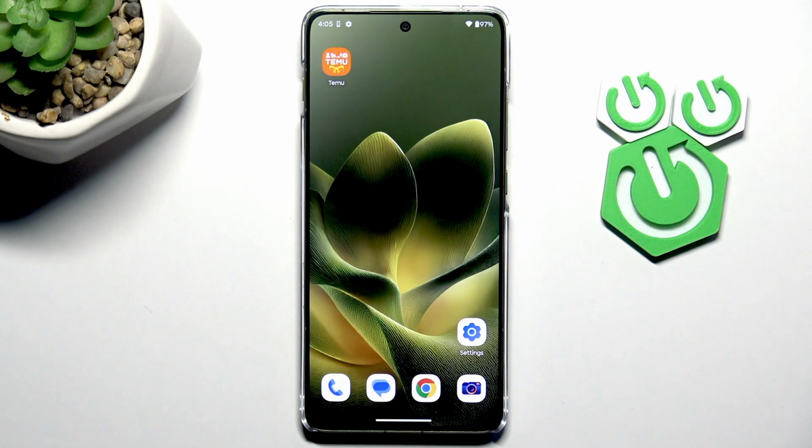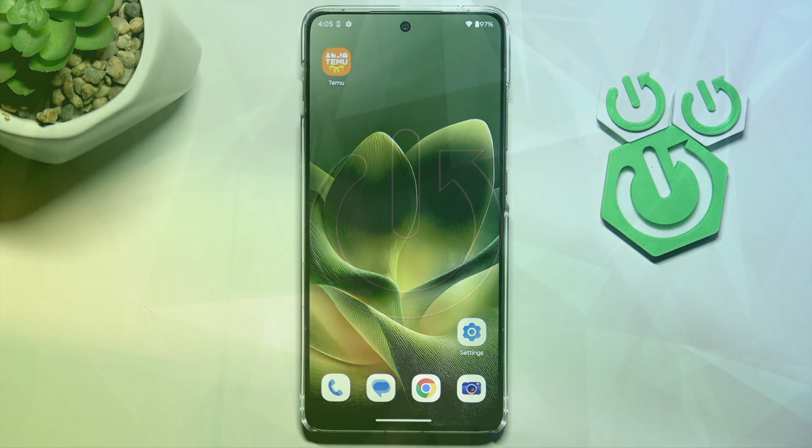Hi, it's HardReset, and today I'll show you how to fix auto brightness problems on Motorola Edge 70.